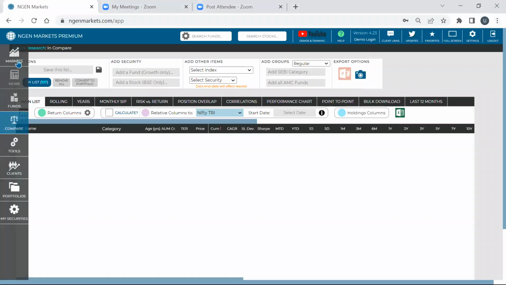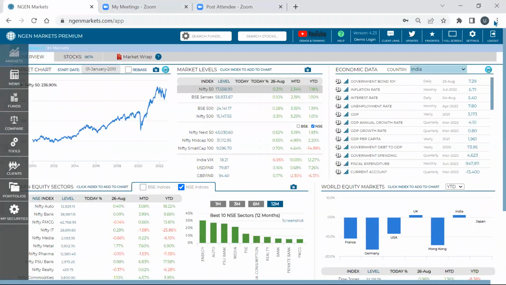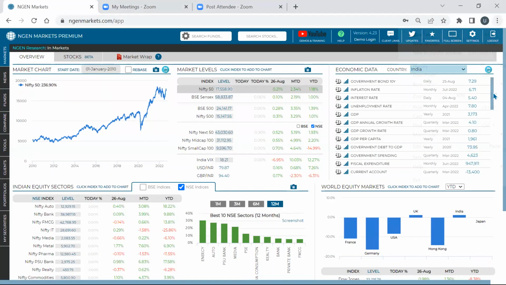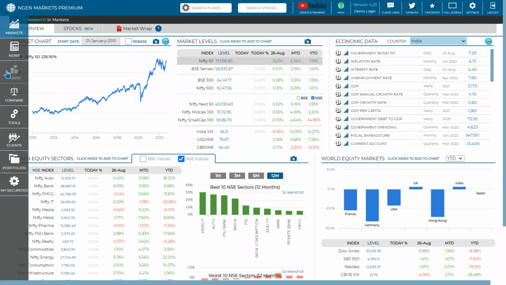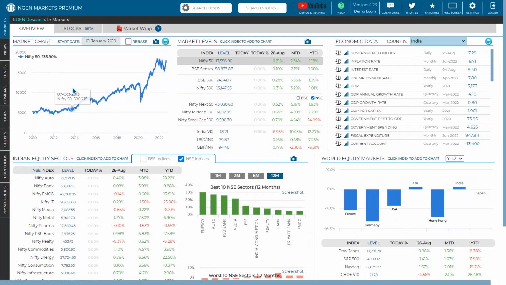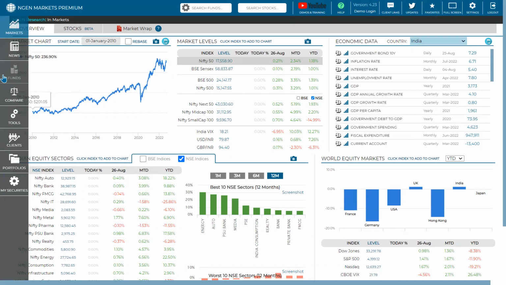And as you can see, this is the terminal of the Engine Markets version, where you can see lots of parameters in the overviews and you can compare multiple indices. So let's get ahead with the funds screening and the selection so that we can talk about the comparisons of the funds. To compare or screen funds, all you have to do is just visit this funds tab.